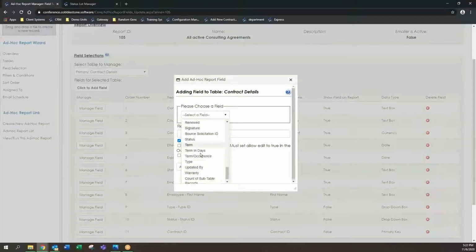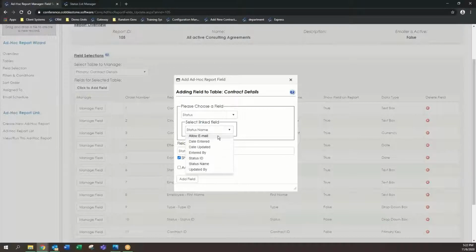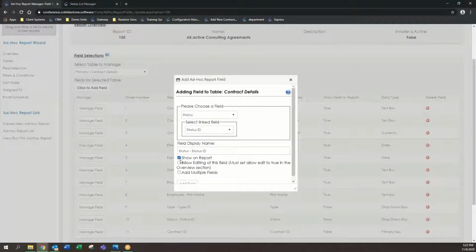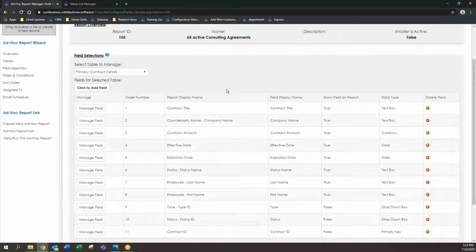Then we're going to choose our information. In this instance, I would like to add the status. And as we see here, we do have linked information. So what we're going to do is choose that linked information. I want to add the status name, or actually the status ID, which then do I want to show this on the report, yes or no? Do I want to allow that inline field editing, yes or no? And then once I'm done, I'm going to click add field. In this instance, I already do have the status ID, so I'm going to close that information out.